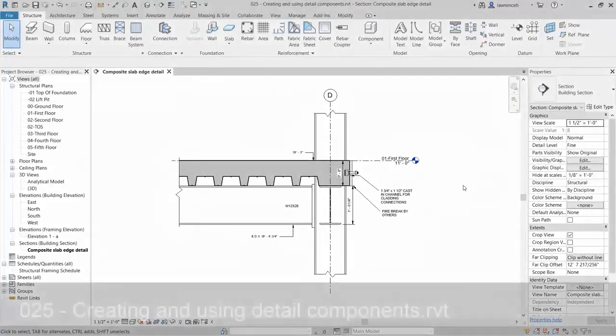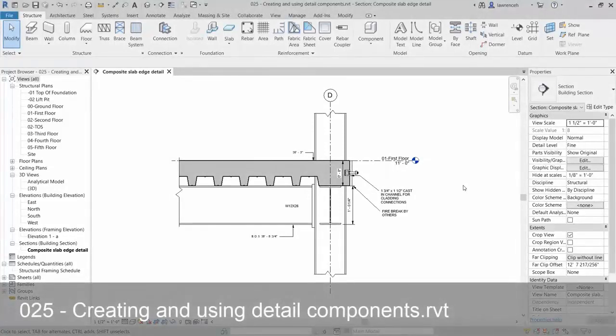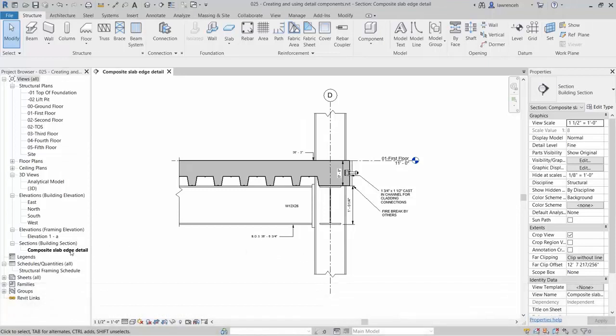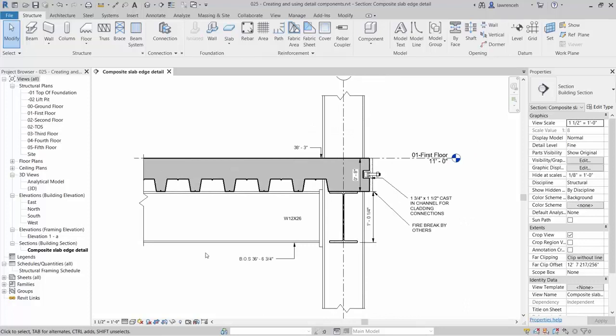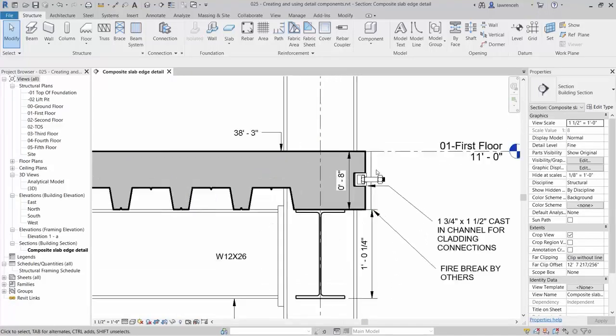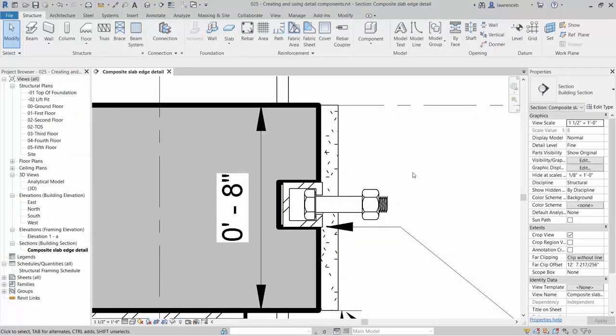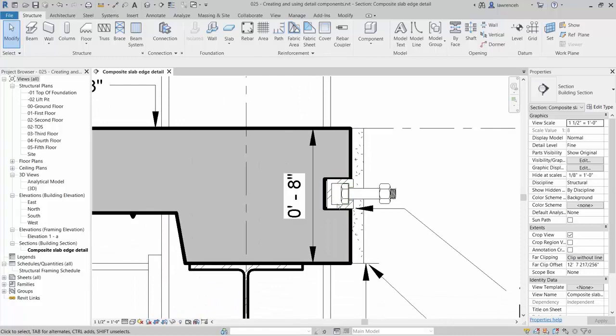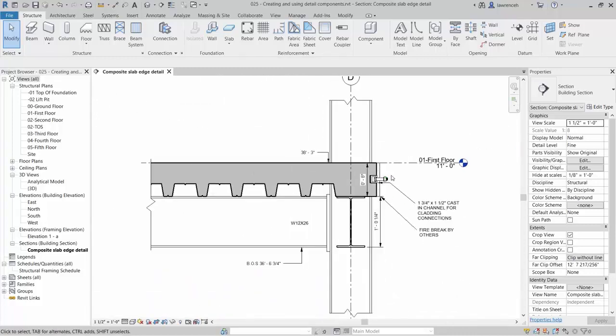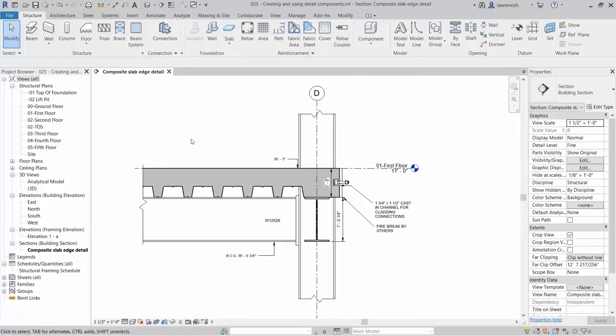Go ahead and open up the model 025, creating and using detail components. The model opens up in the section Composite Slab Edge Detail. In this view, you can see that we have some 3D model elements, such as structural framing, floors, and columns. Other elements, such as this casting channel and bolt detail, are detailed with 2D detail components and filled regions and masking regions. These elements would only appear in this view.